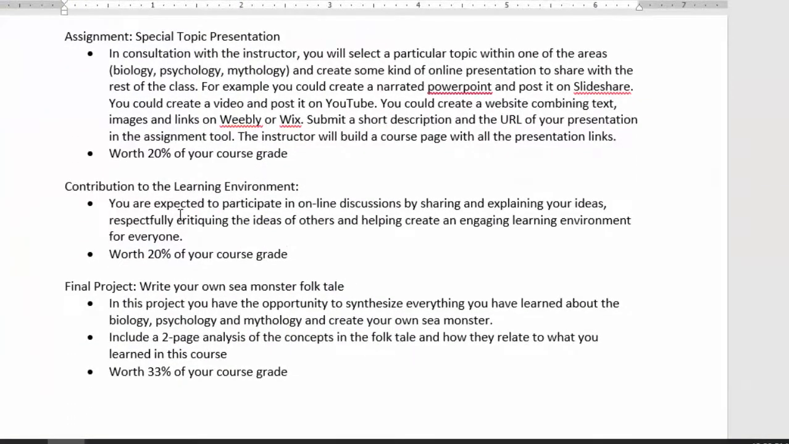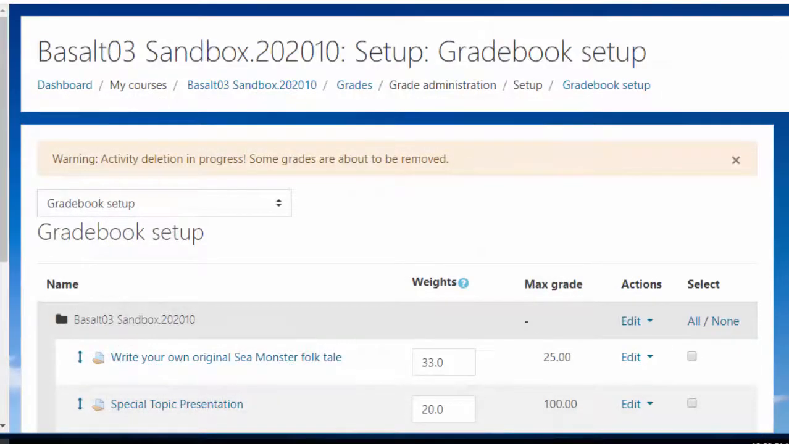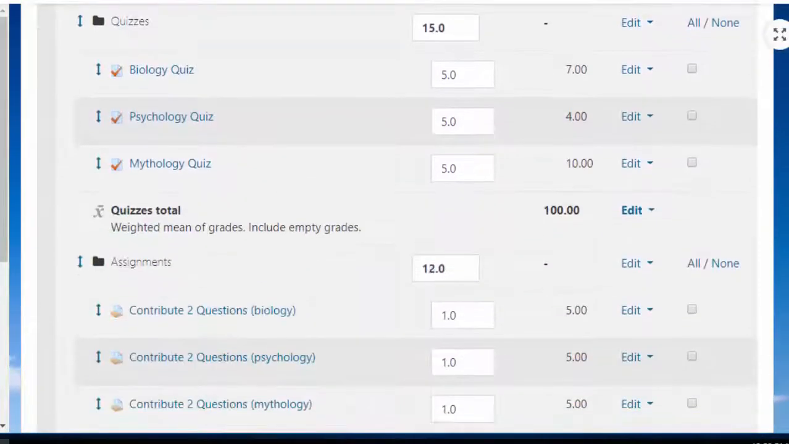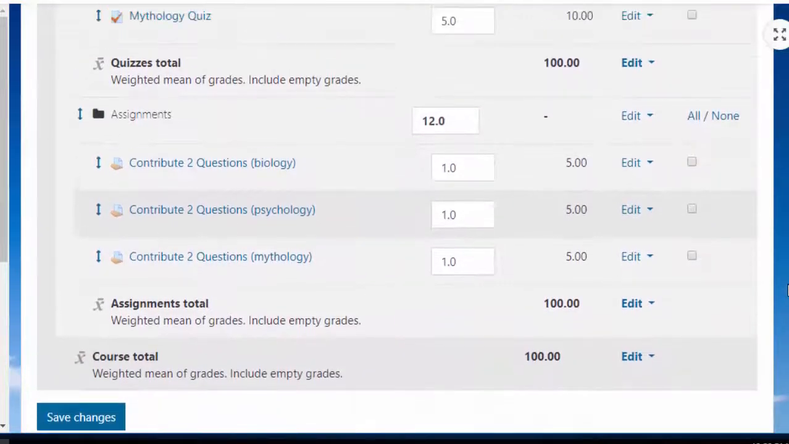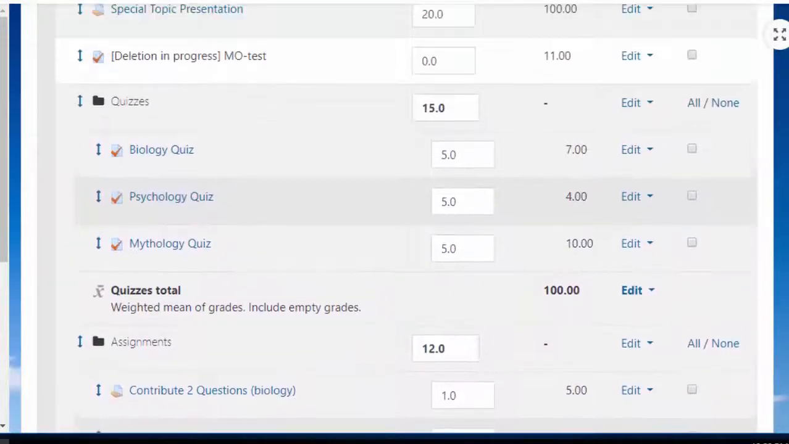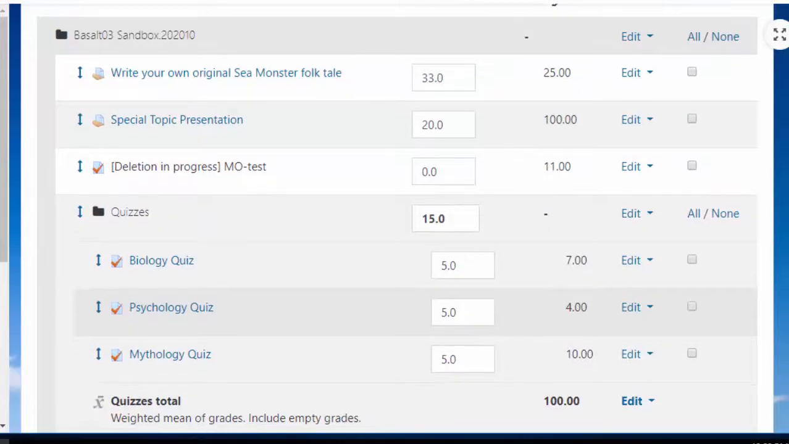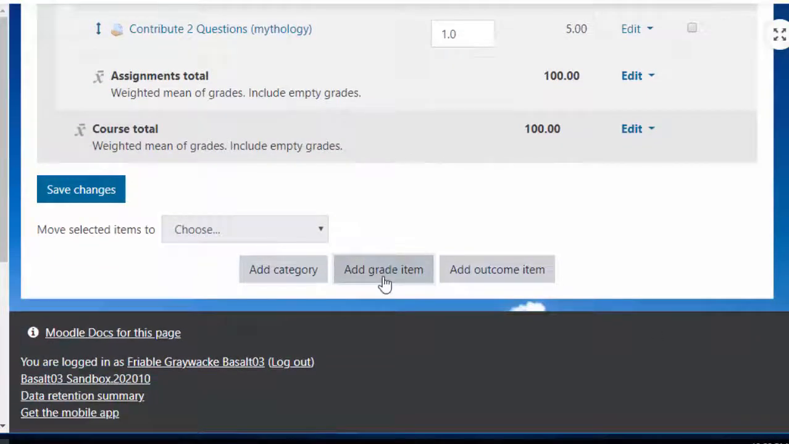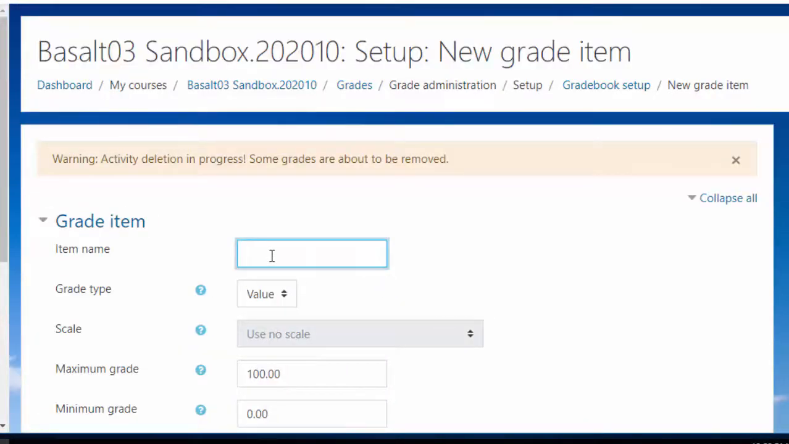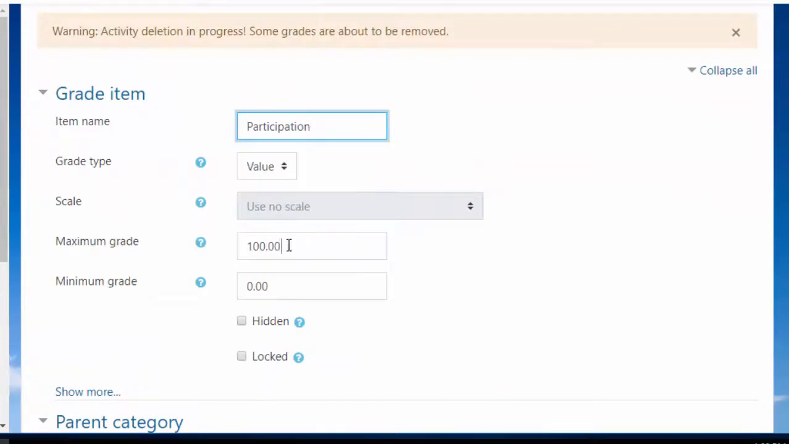Back to my course outline. Contribution to the learning environment. That sounds like a fancy name for participation, worth 20%. Have I got this in here somewhere? No, I don't. So that's a manual grade item. So I'm going to say add a grade item. I'm just going to call it participation. I'm going to mark it out of 10 points.